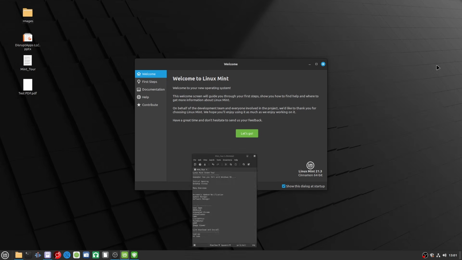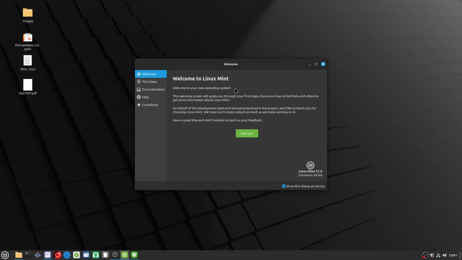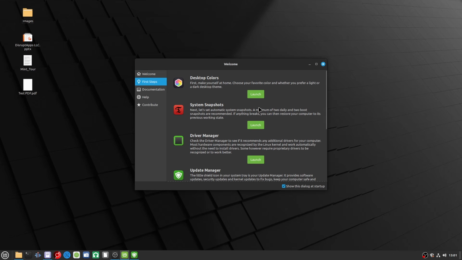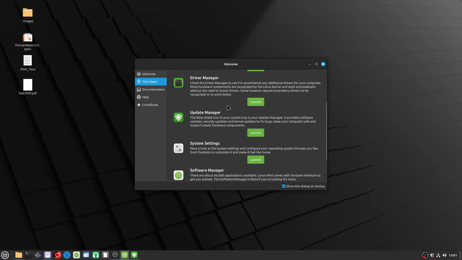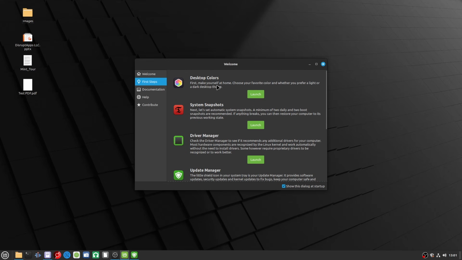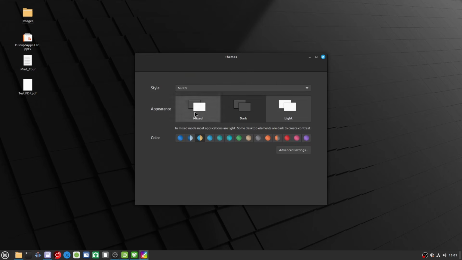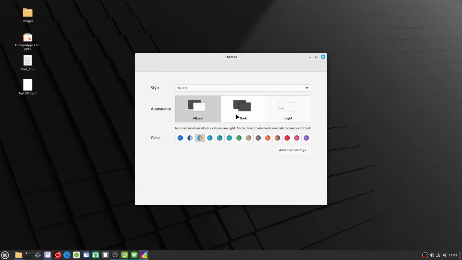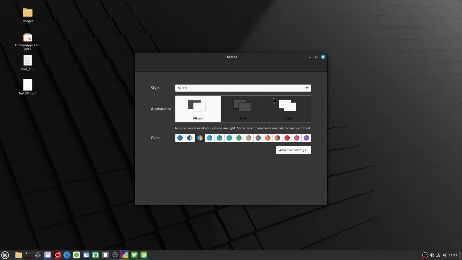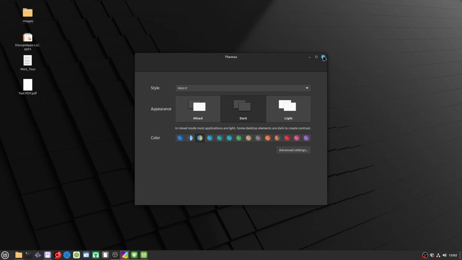So when you first log in to your Mint, well, the very first time you actually install it and come in, you're going to see this welcome screen. And you can always switch this off if you don't want to see it anymore, but I'd always keep it on. So come here to first steps. And again, this is when you first install it, and you can do a lot of cool things from the beginning. And you've got your desktop colors, and you can come in here and change to different themes, mixed theme, dark, light, and it's really whatever you want to suit your preference.